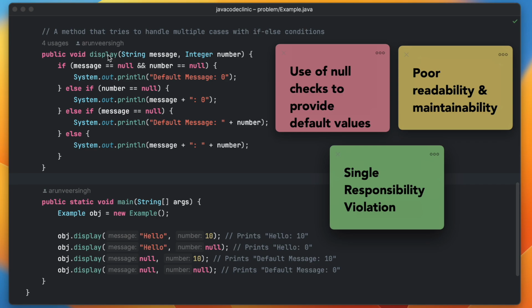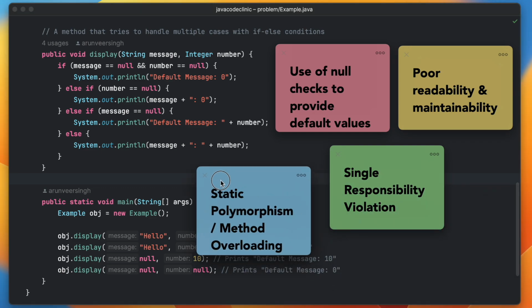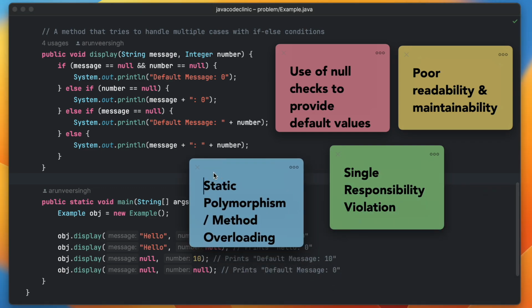How? The method's responsibility is not just printing the message and number, but providing the default values when message and/or number are null. So basically, it is doing two things, printing as well as providing the default values. Now, how to fix this problem? There can be multiple ways. What we are going to do today is try to use static polymorphism, method overloading, to solve this problem.